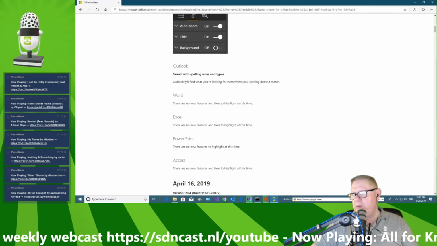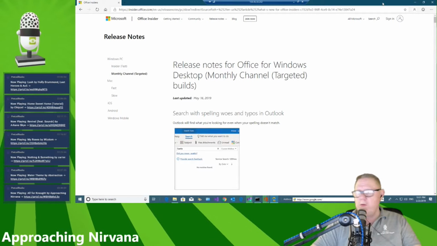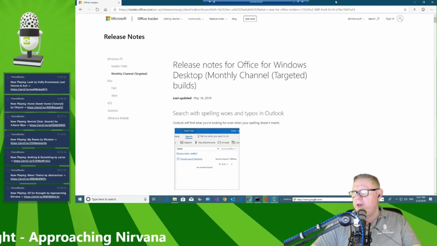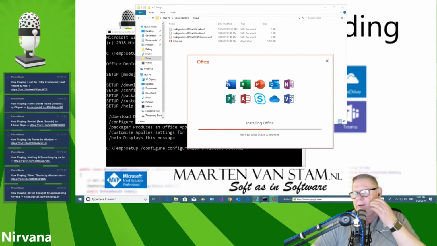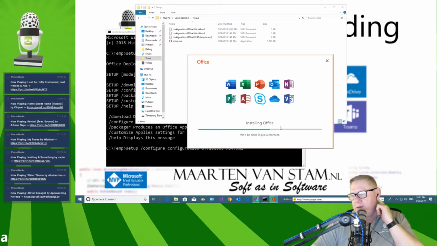Visio, Outlook. Search with spelling woes and typos. No new features. This is new. Switch between accounts. Oh yes. How cool is this? I think they showed it at Build. Oh, I'm going to be so happy with that. So I wonder what version I will get doing this.